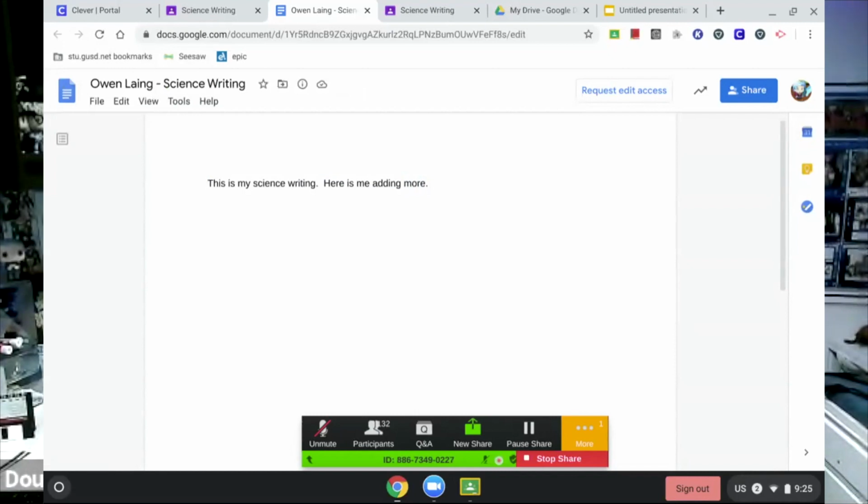The teacher now is the owner of this document because it's been submitted. So that is it. They don't need to share it. They just turn it in. They're handing over the whole document ownership to the teacher.